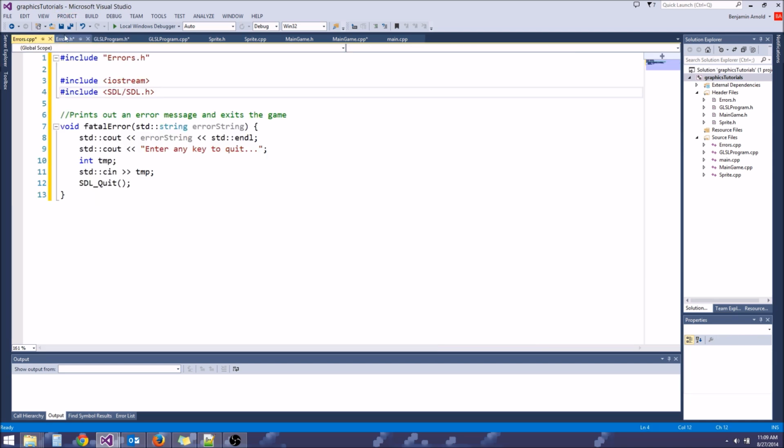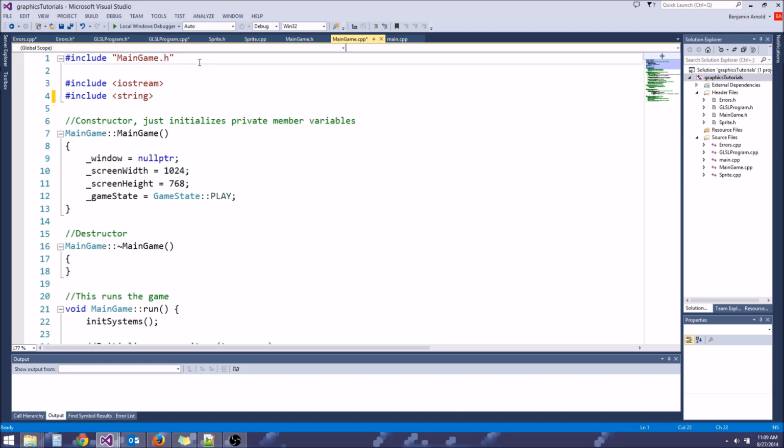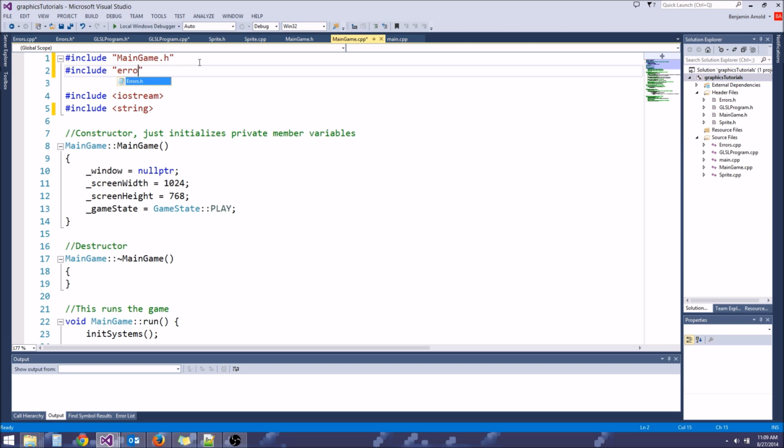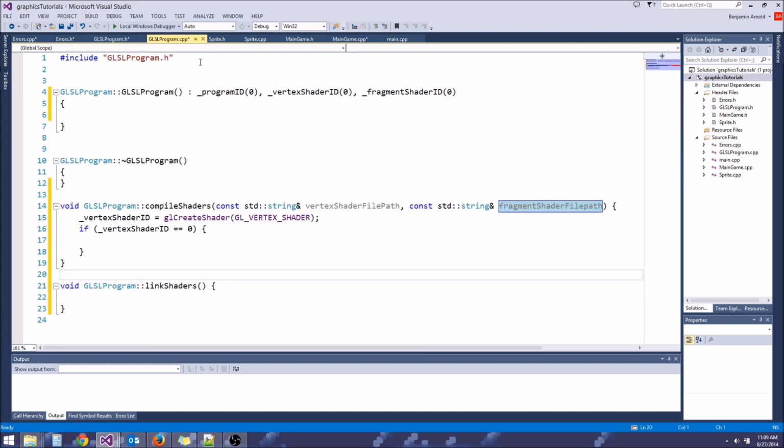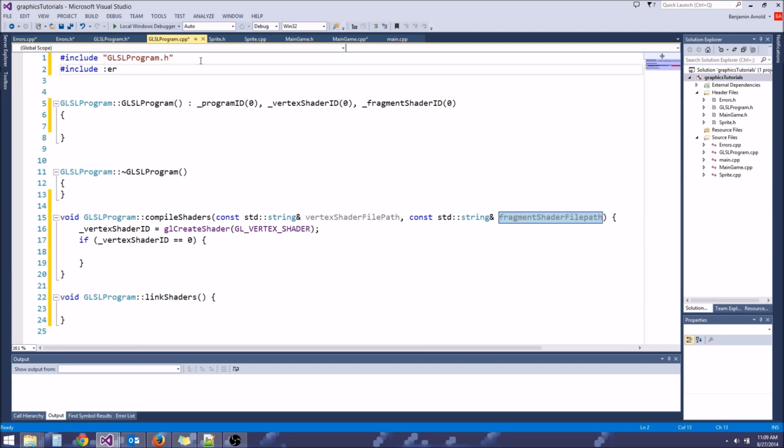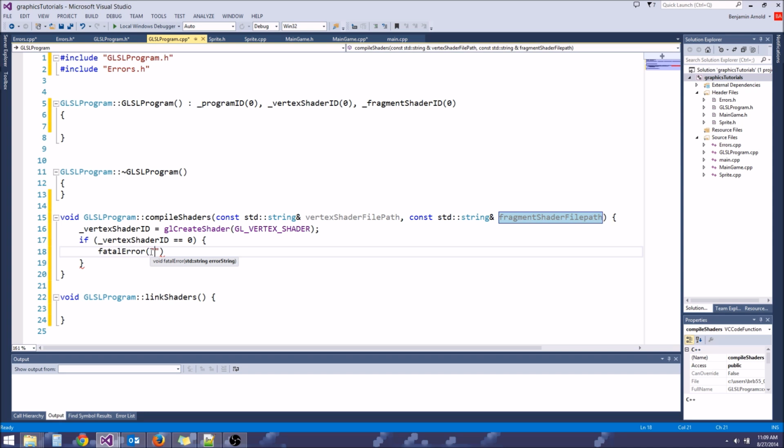All right, so now if we want to use errors, all we have to do is include errors.h. So let's go back to main game, which was using it, and let's include errors.h there. And then in the GLSL program, we can include errors.h here. There we go. So now down here we can say fatal error, and we can give it an error string, and we're going to say vertex shader failed to be created. All right, so that will print an error message and exit the game.